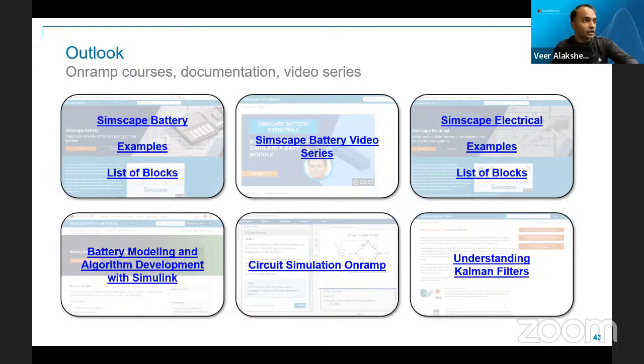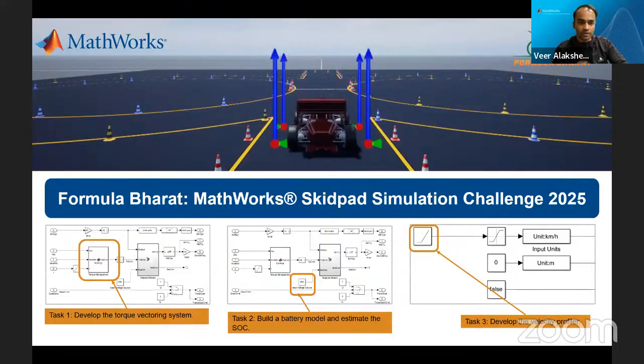Before I close this session and take the questions, I just wanted to share with all the Formula Bharat teams that this year we have an exciting Formula Bharat MathWorks Kitpad simulation challenge, in which there are a number of tasks, and one of the tasks is to build a battery model and estimate the state of charge. So this session and the resources that we have shared can be useful to participate in this challenge, and there are cash prizes. You can visit the Formula Bharat webpage, where all the information and documentation is present, including how you can get the scores and what the criteria for judging are.